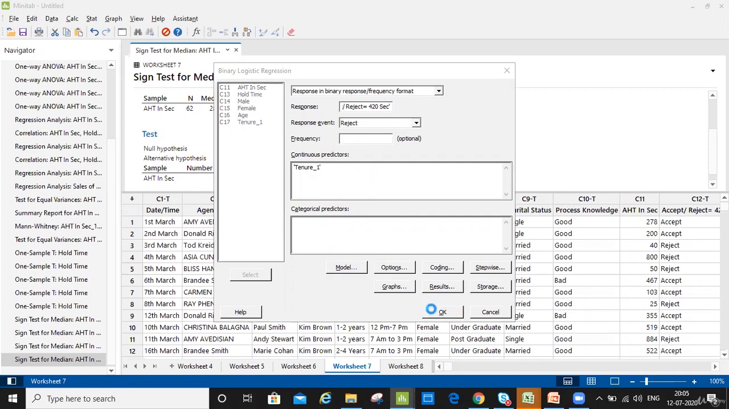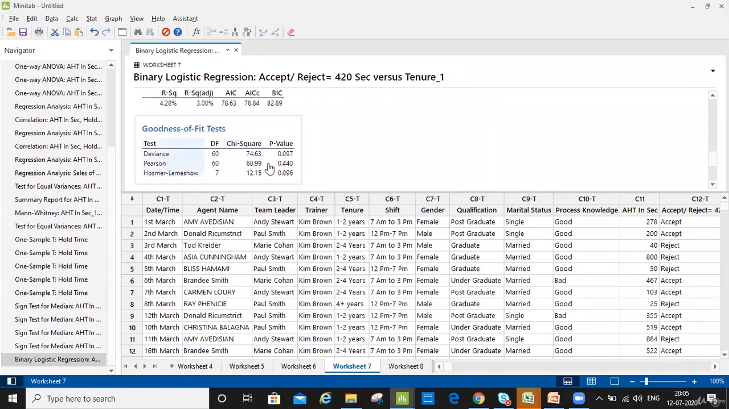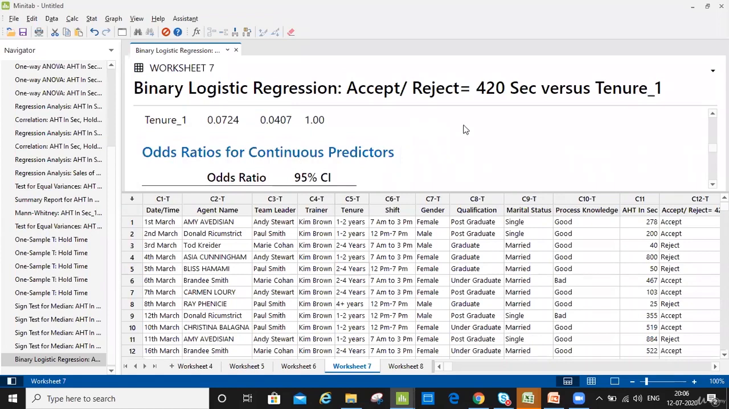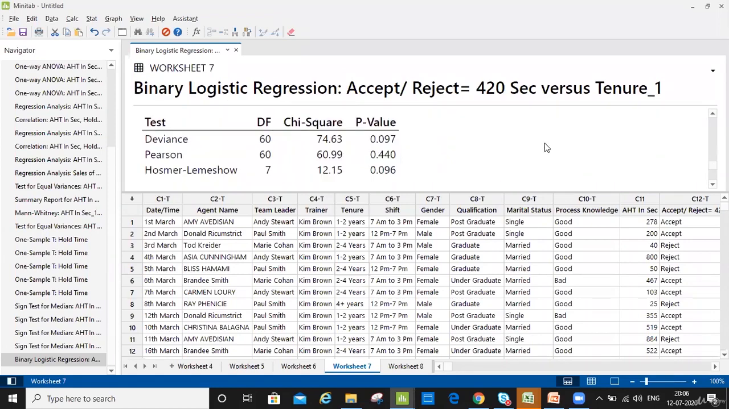So I put that number here and click on OK. We look at the Pearson value here, because Hosmer-Lemeshow and deviance were used traditionally, but now we always look at the Pearson, because it uses more of a combination. It says the p-value is 0.4440. What is the conclusion that you're going to make from BLR, which is accept versus reject versus the tenure of the employee?